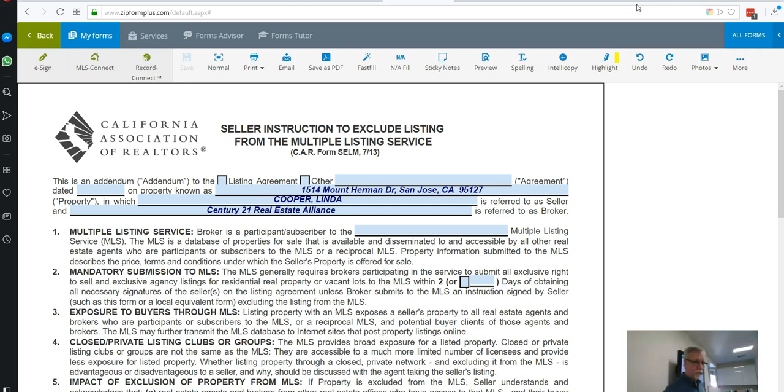Seller instruction to exclude from the MLS. A form you're going to use most of the time. Check the listing agreement, the date of your listing agreement. It's already done all this. Mandatory submission. Now, some MLSs say 72 hours. The model is 48 hours. But it says 2 days, or you could type in 72 hours.